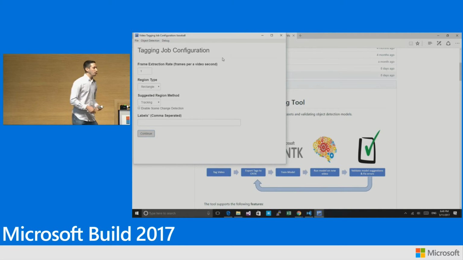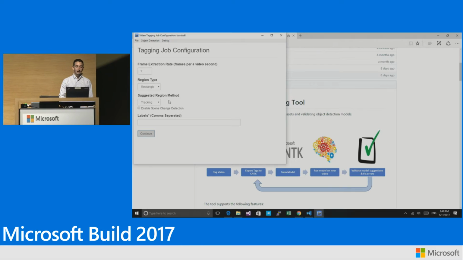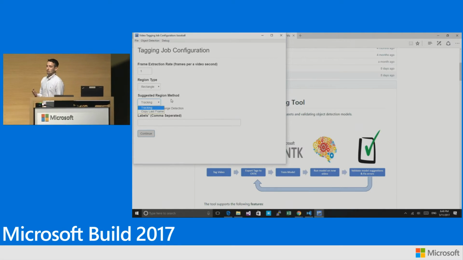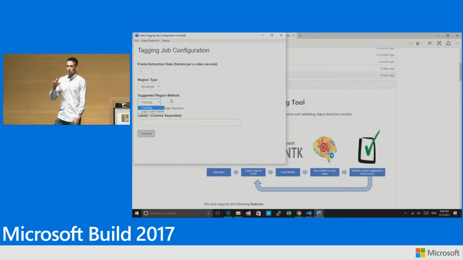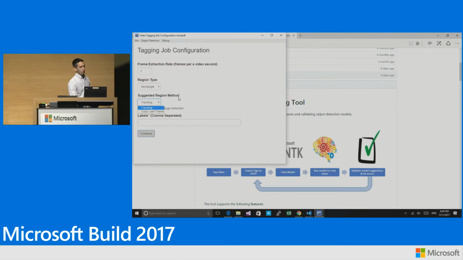So we provide a couple different tracking and suggestion methods using CamShift, and also the ability, if you want to, if the frames are close enough, you can just copy from the last over. So now I'm going to show you a little bit how the tool works.